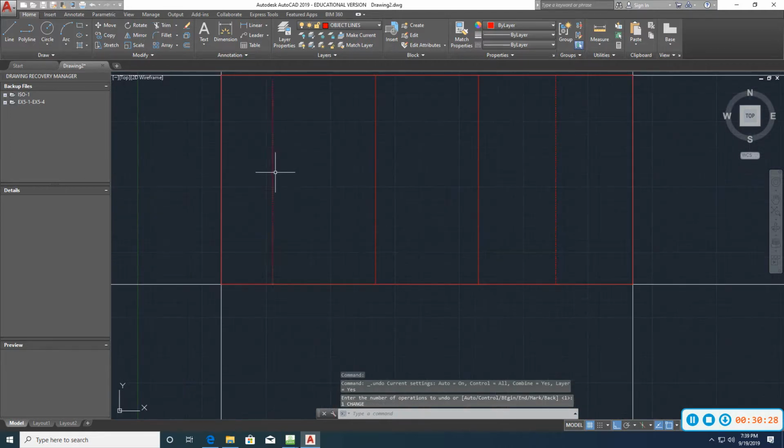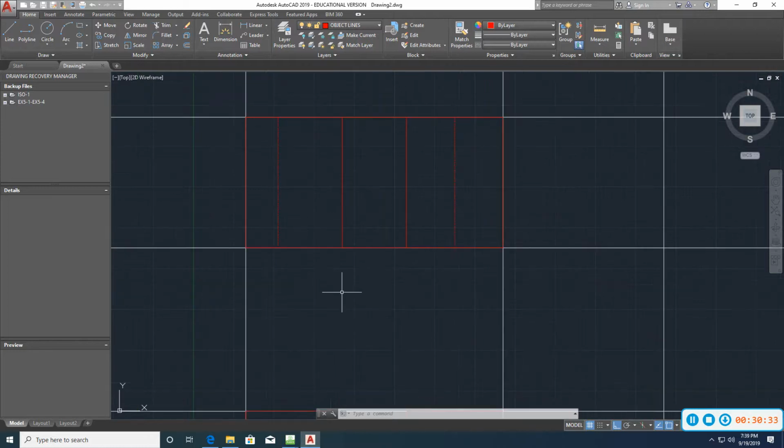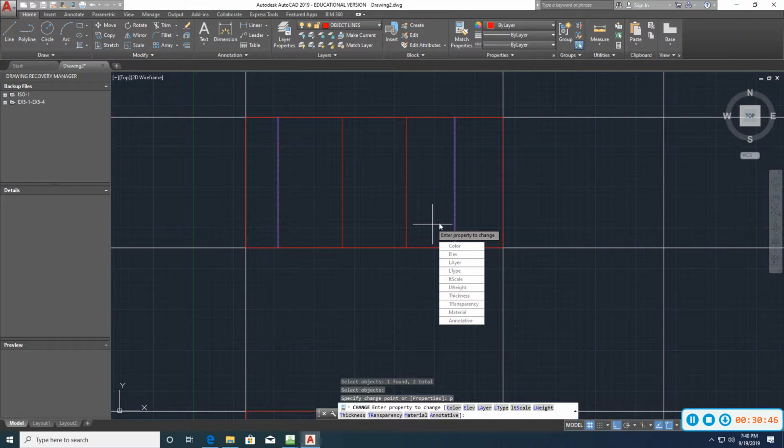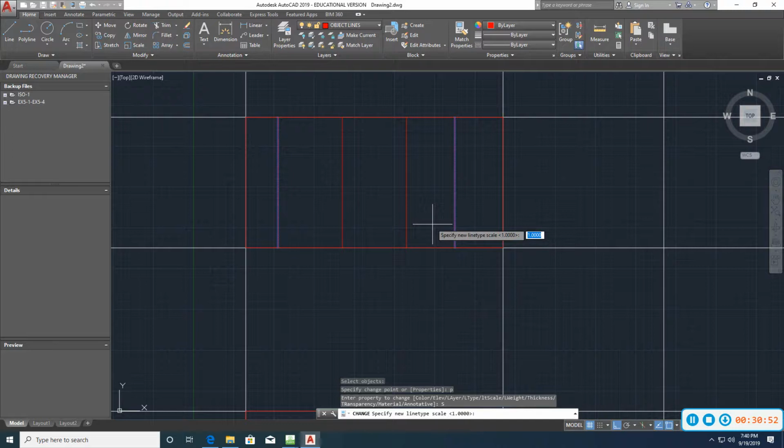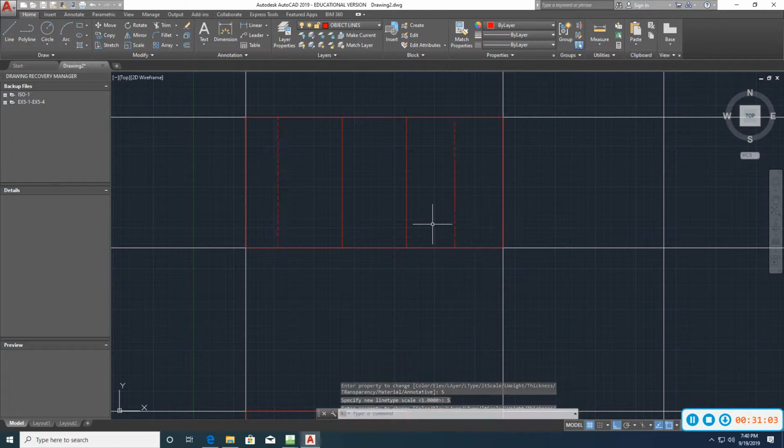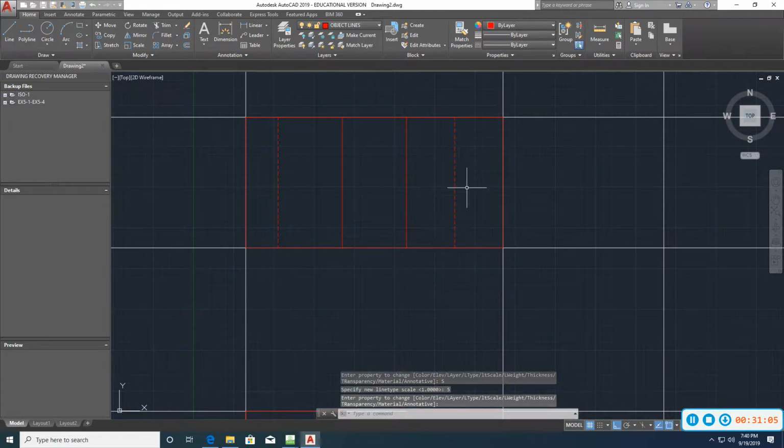Alright, so again we need to change the line type scale here. Very small. So type in change, enter, select this line, enter, type in P for property, enter, move your mouse down to where it says line type scale, click on that, and see that right now it says it's 1. Well, that was pretty small. So I'm going to try 5 and see what that looks like. Type in 5, and then enter again. Was that helpful?